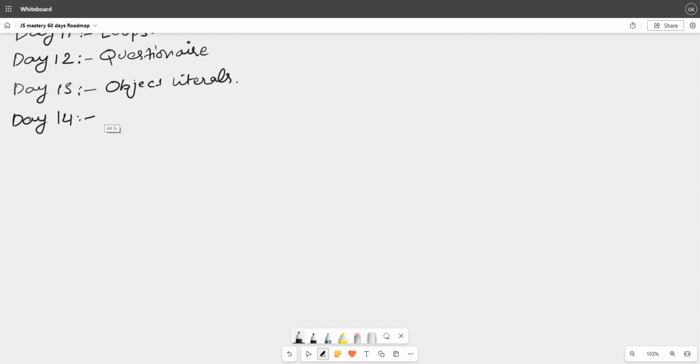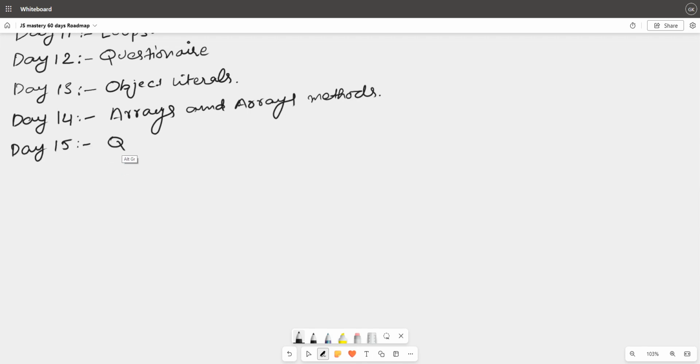For day 14, it's arrays and array methods. Explore arrays, including methods like push, pop, shift, unshift, slice, and splice for efficient data manipulation. For day 15, it's a questionnaire.